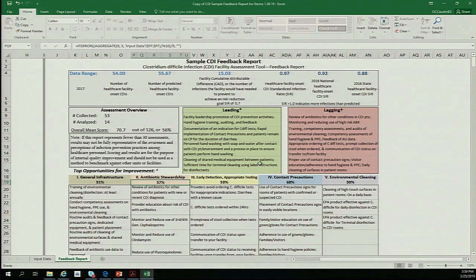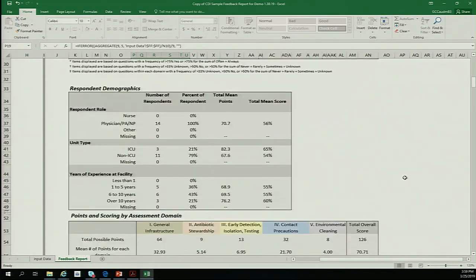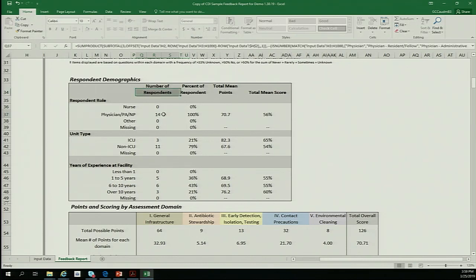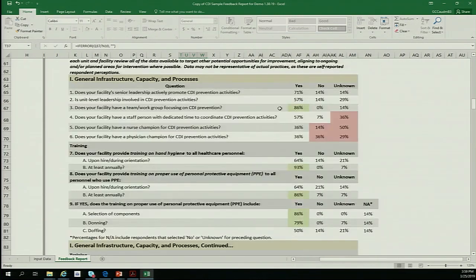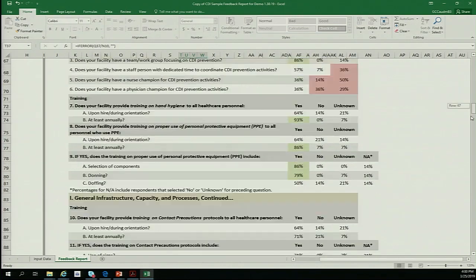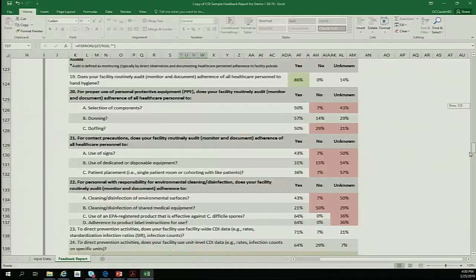The text does not change. That is manual, but all the numbers do. So if we scroll down, this has updated. Now we have 14 physicians that are 100% of these respondents that we're summarizing. And then all of the question frequencies updated. So let's go back to stewardship.